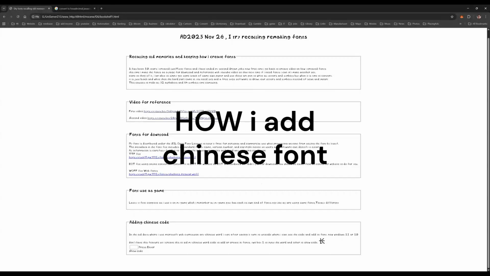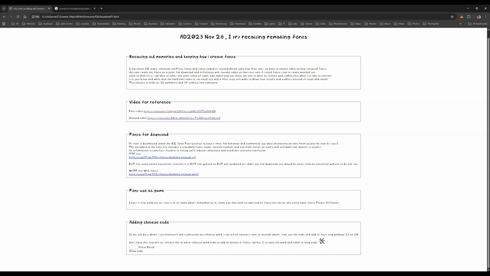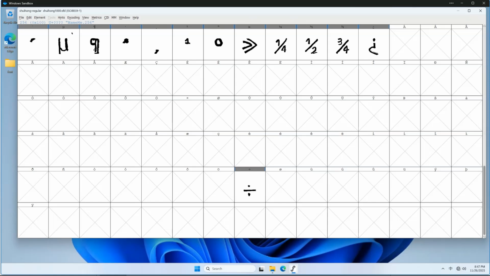Video for reminder for myself. Inside Sandbox, to remind myself how I add Chinese word into font list. I created an easy show code, so I just paste in and it showed the hex code. Next is just add this code to font.